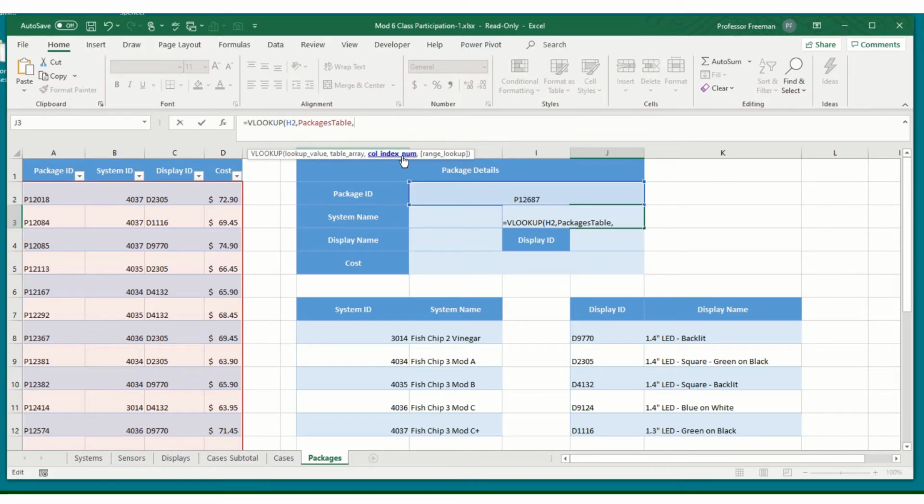Then the next thing we're going to look up is the column index number, or I always call this, where do you want to get your answer from? So we want to know what the system ID is, and our table has 1, 2, 3, 4 columns, and the system ID is in the second column. So for this part of our function, we'll type the number 2.